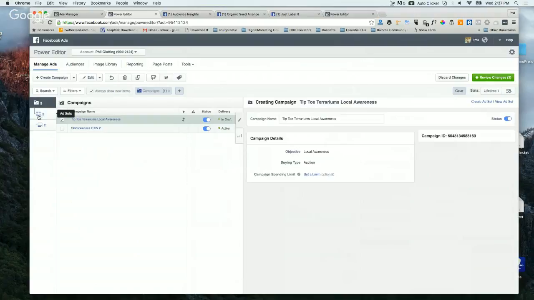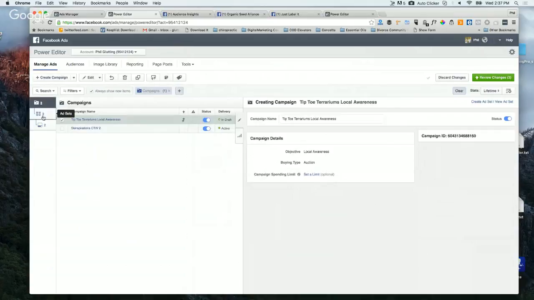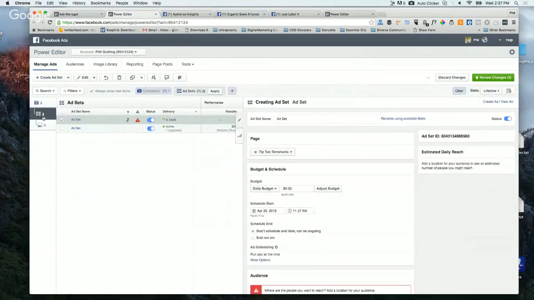Next, we are going to want to work on the ad set. So we click on the tab over here on the left. We were at the campaign level. Now we go to the ad set level. And you can see that the box to the right here did change to the ad set. It says ad set and creating ad set. It also says create ad set. So we know we're at the ad set level.